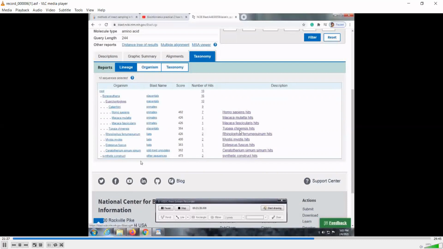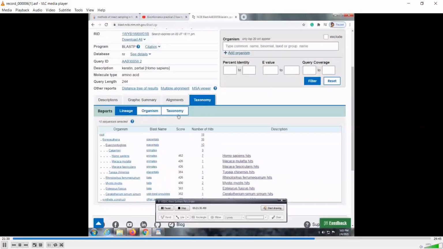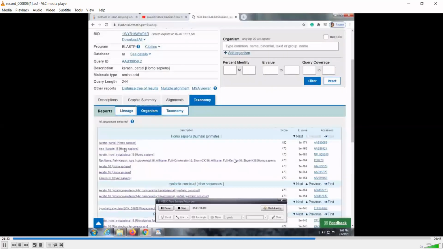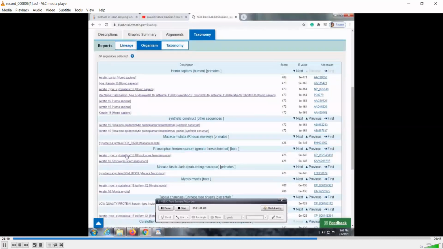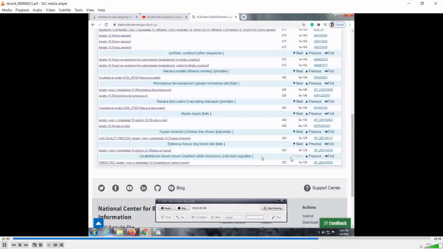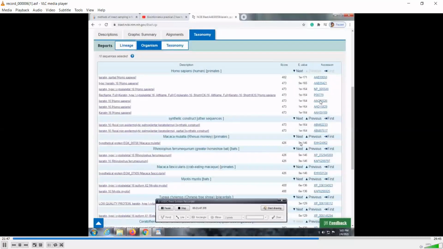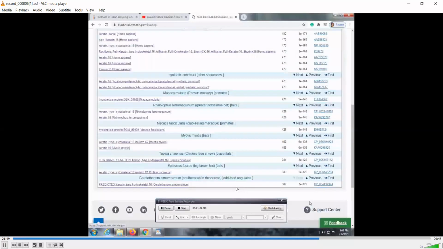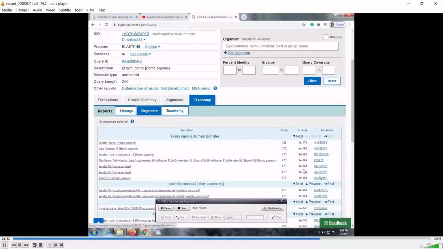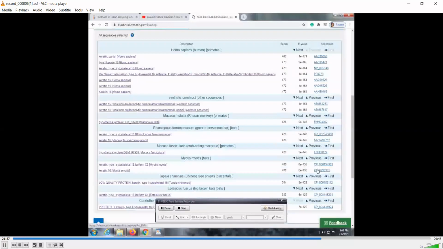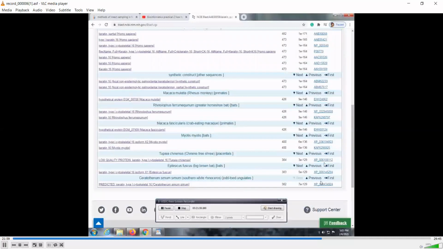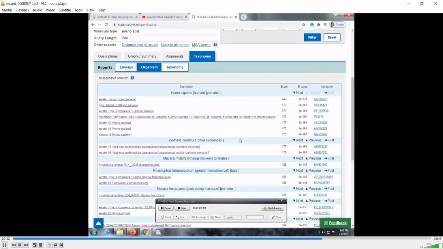Then these are Homo sapiens hits. These are related results shown in the taxonomy. In the taxonomy there are also organisms. It provides a particular organism's name and detailed information about that particular protein in that organism. So this also shows you a score, E value, and accession number. So we can easily get the accession number and the detailed information about whichever protein matches ours most, by clicking on this or copying this accession number.